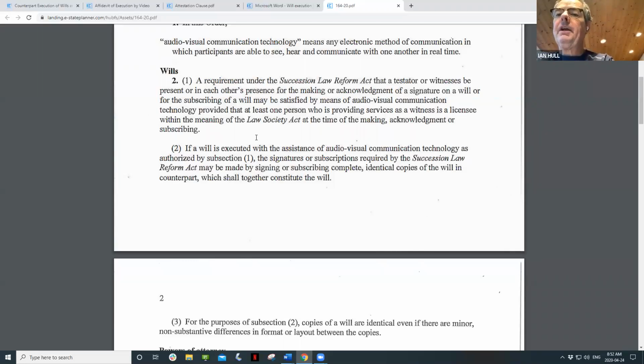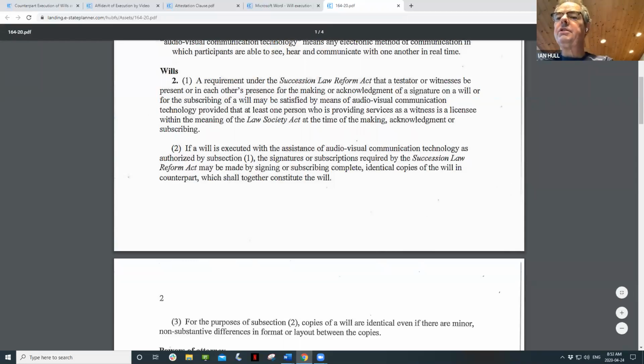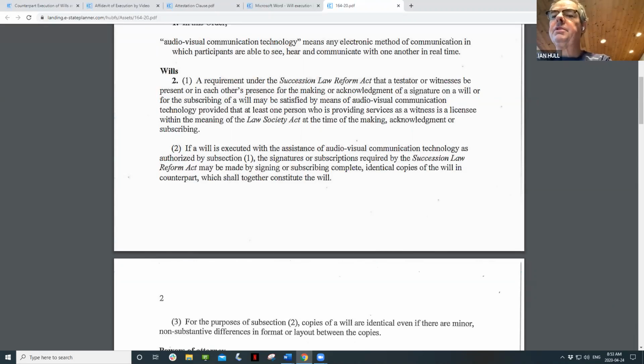All right, the one question was suggested: should we be inserting our LSO licensee numbers in the affidavit of execution or attestation clause, Jordy? Sure, it doesn't hurt. I think that's fine. I mean, presumably they'll be able to determine that if there was a dispute. But yeah, no, I think that's extra and great.